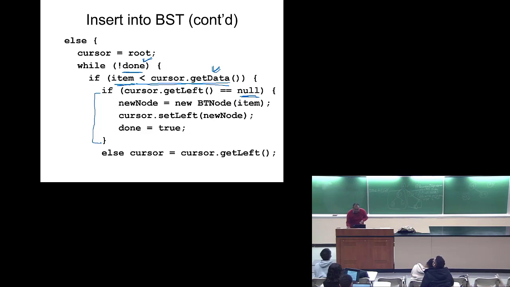Update the cursor. Cursor is equal to cursor dot get left. Keep going left. Why? Because our item is less than the node. Therefore, we are going left. And there again, we need to check. Should we further keep going on the left? If this was 35, if this was 35, you want to add 33. From here, you came here. But now again, you will check.